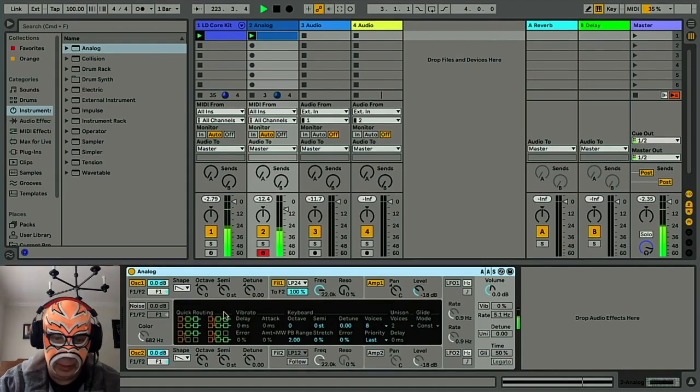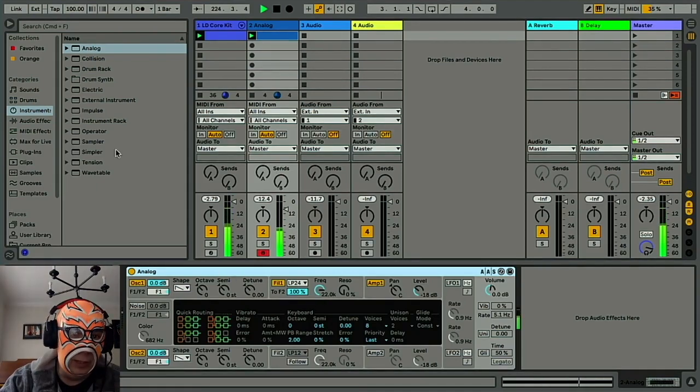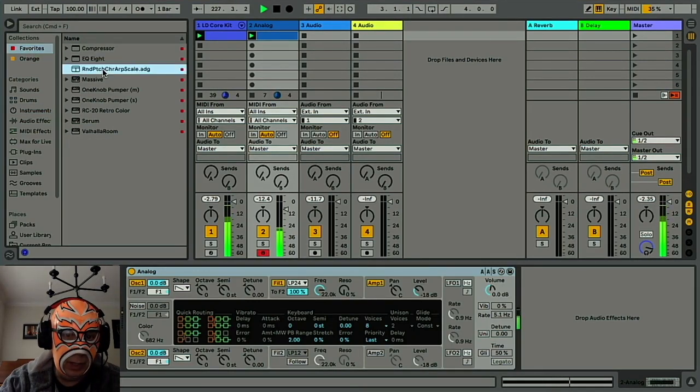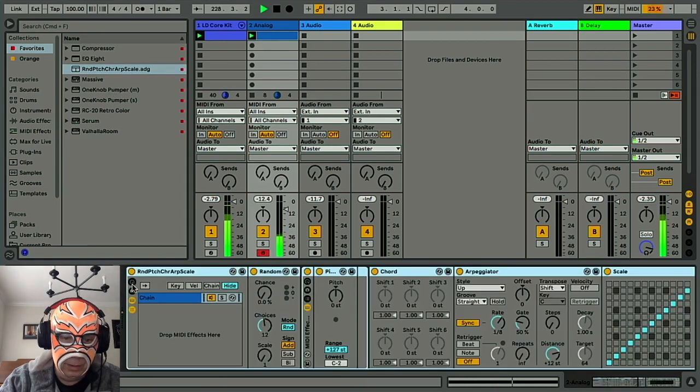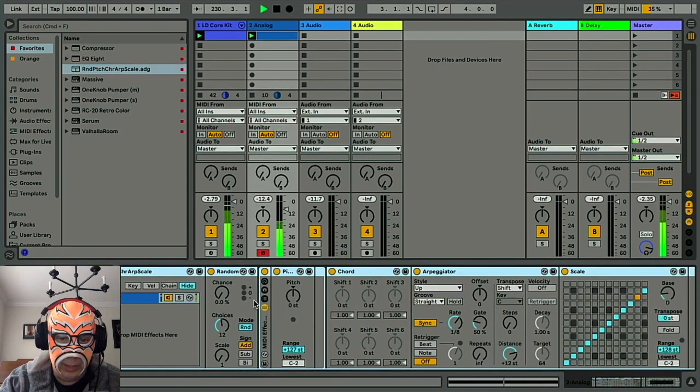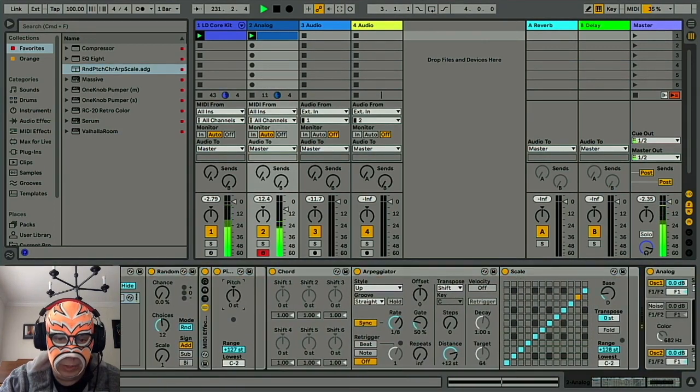So we'll switch over here to Analog the instrument, but we're going to get some more interesting notes going with my favorite MIDI effects track. So here we have pitch. I can easily drop it an octave. Here I'm going down 12 semitones. Can turn it into a chord. Make this a C minor chord.